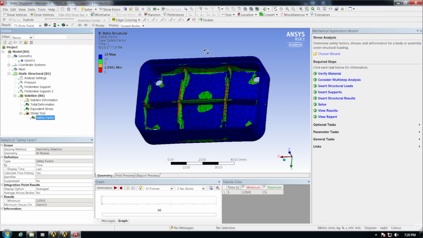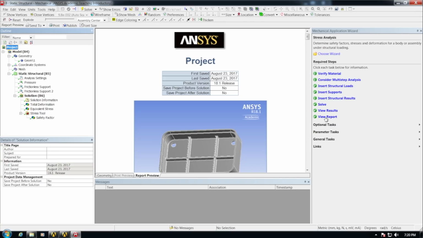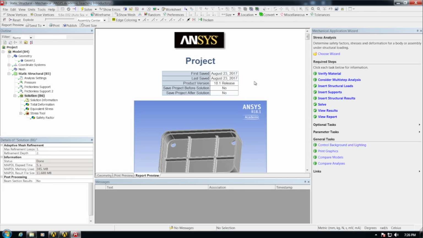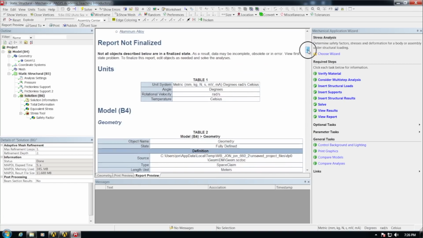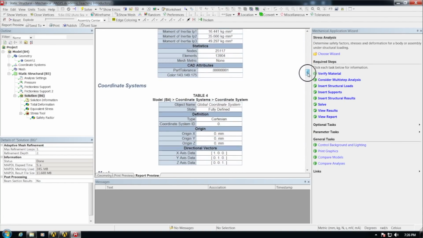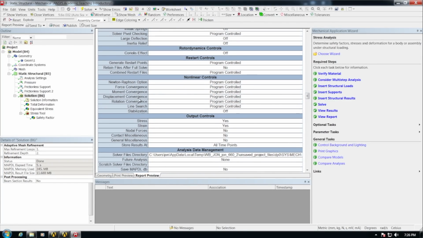The final step that I'm going to show you is how to generate a report from all of this data. This is very useful for your senior design projects because it'll allow you to have a nice document that can show all of your results. So if you click on the final thing in Mechanical Application Wizard, you will see View Report. So once the report is generated, you'll see that you have a figure of your model, as well as all of the parameters from Ansys, along with all of your results in the report.